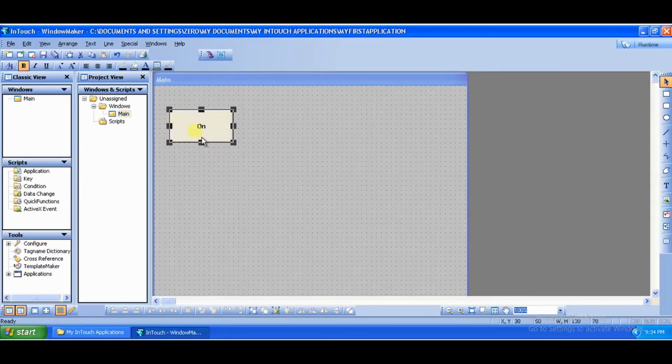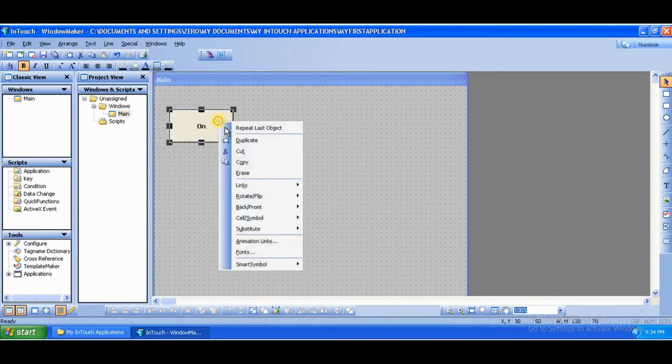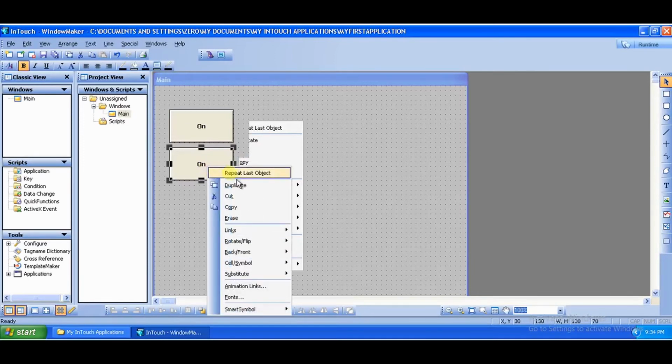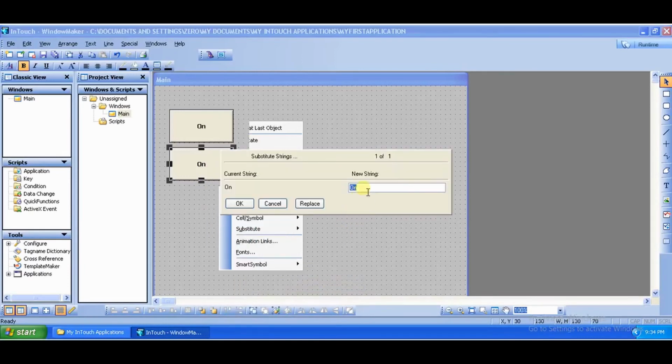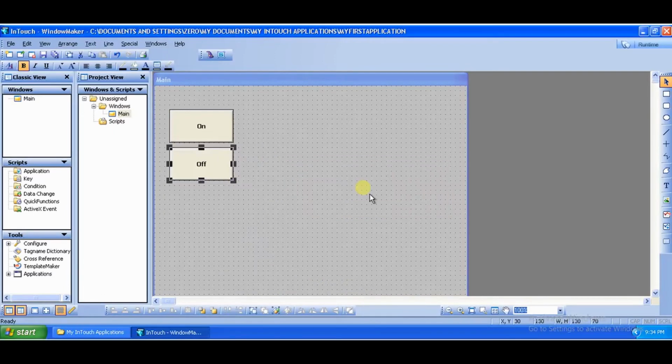To create another button, we may use this one, or if we want to have the same size as this, we can right-click, then duplicate that button. Duplicating that button, we now have our button that will be our off button. We could substitute strings again to change the new string of our off button to be off. Now we have two buttons that symbolize on and off application.